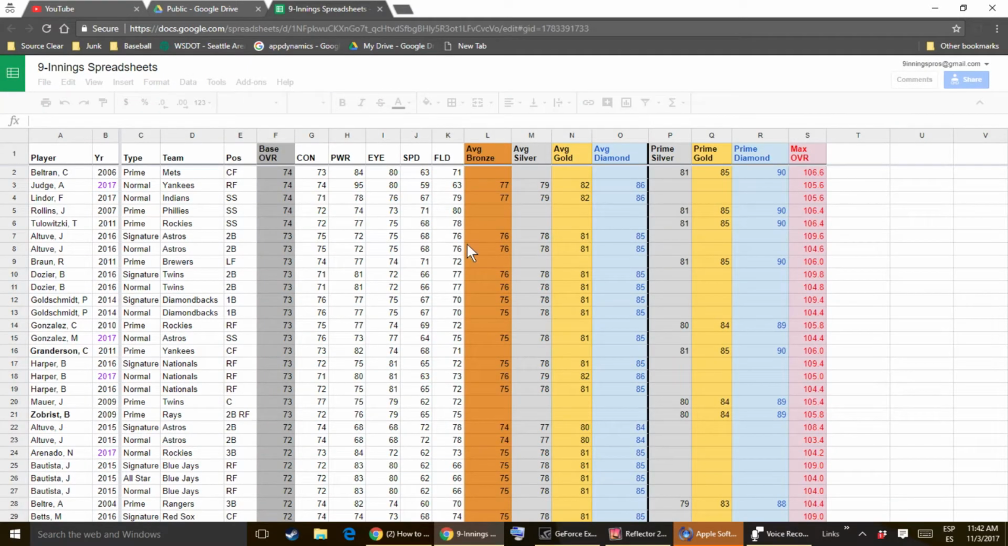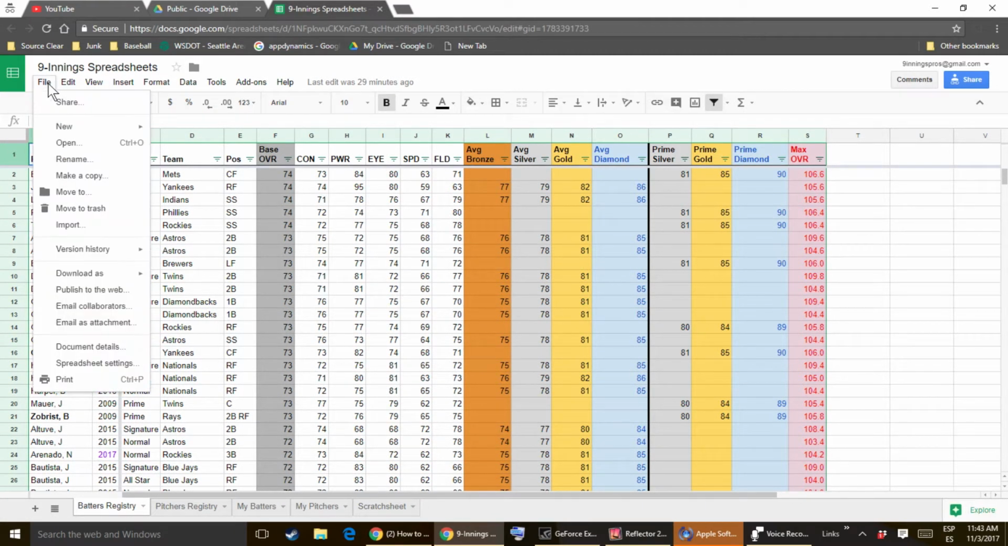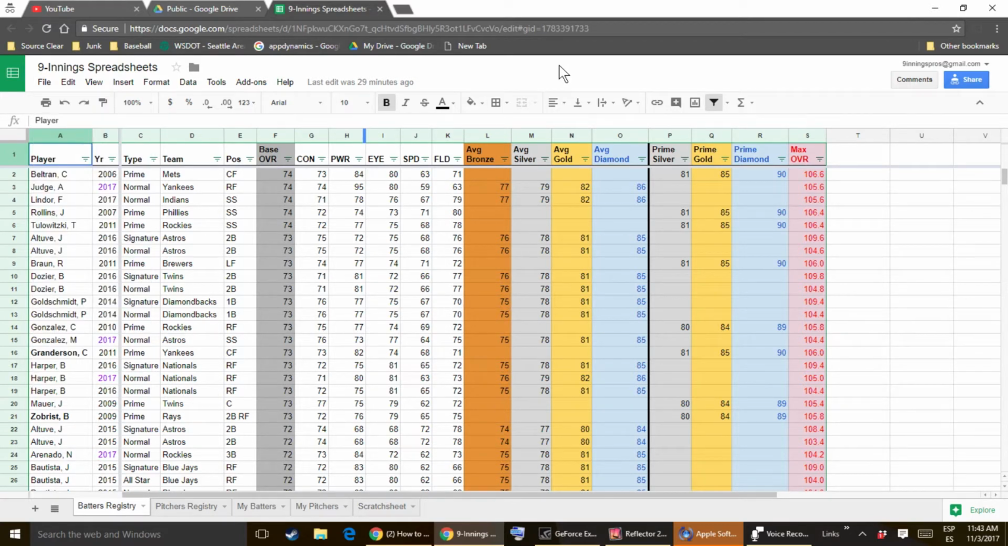Okay, so the first thing you're going to need to do if you want to do any editing in this spreadsheet is make a copy of it, just like before. So you'll need a Google Gmail account, and you're going to want to make a copy. It'll copy it to your drive so you can make any edits.